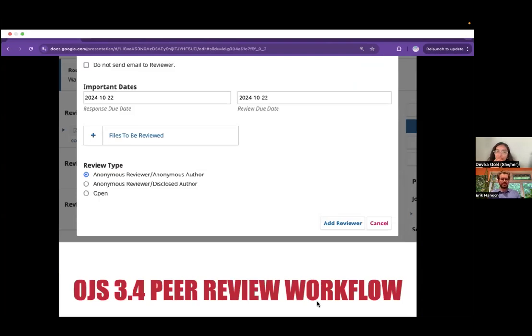So this is a screenshot of the reviewer invitation page currently in OJS 3.4, where you are assigning a reviewer. And if you look at the bottom, that's what I'd like to focus on, the types of reviews that are currently possible in OJS. There are several options, but they all generally follow this fairly rigid workflow where a submission is submitted, it's either sent to review or declined, and then the reviews come in and the editorial board either accepts or declines or puts it back for review. So that's a fairly straightforward process of submission to review to accept or decline.